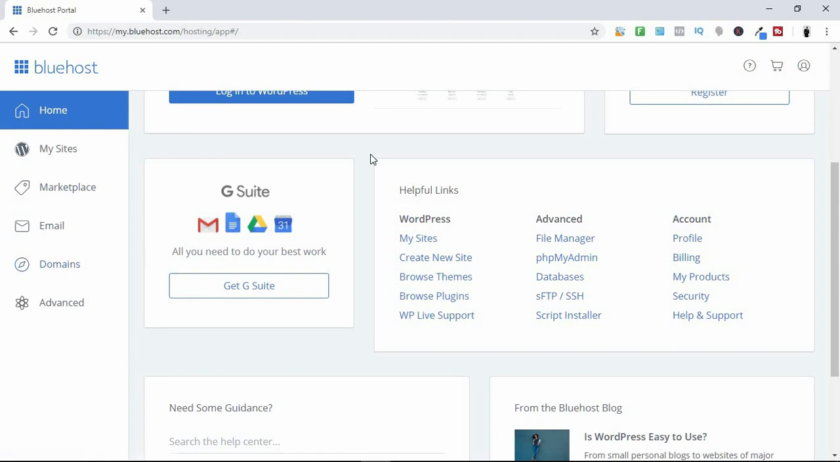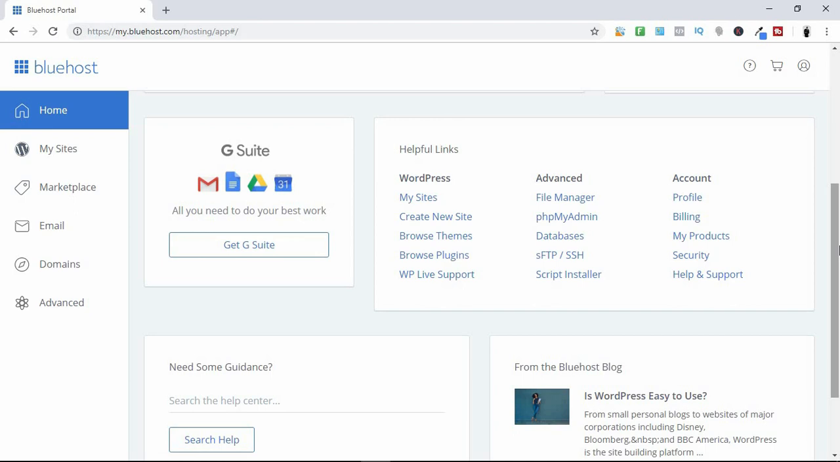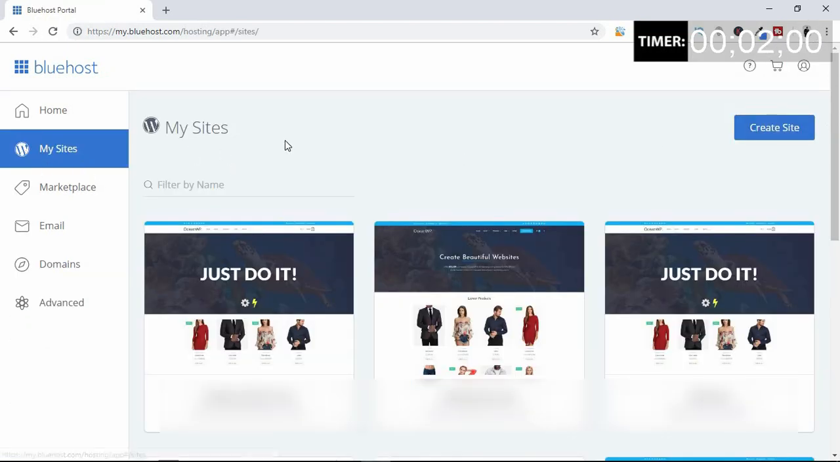So once you log in after buying your domain name and getting your hosting with Bluehost, and you're at the home page, the back end of your Bluehost account like this, your domain is going to appear in the domain section right here. First things first, I'm going to come right here to my site. On this My Sites tab, we'll just come here and click create site.